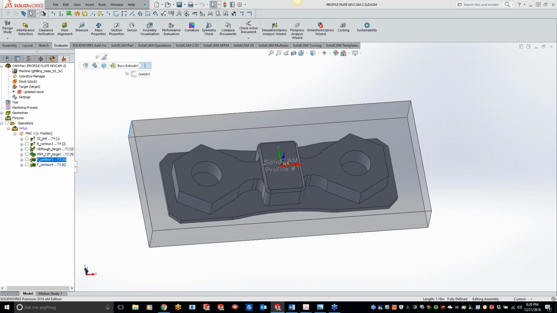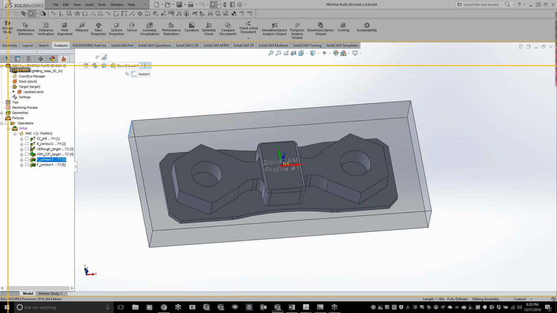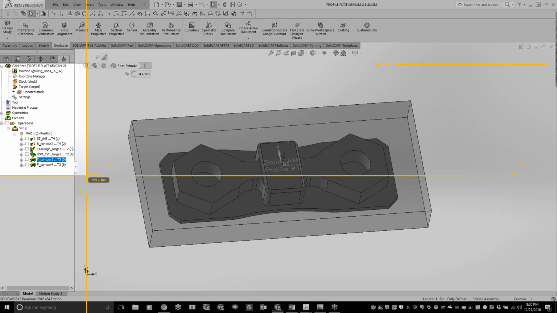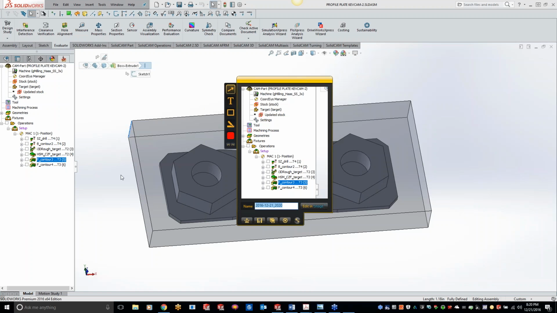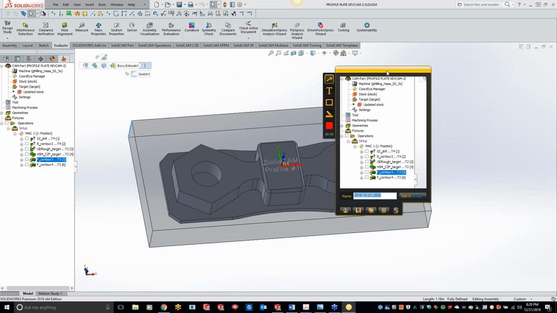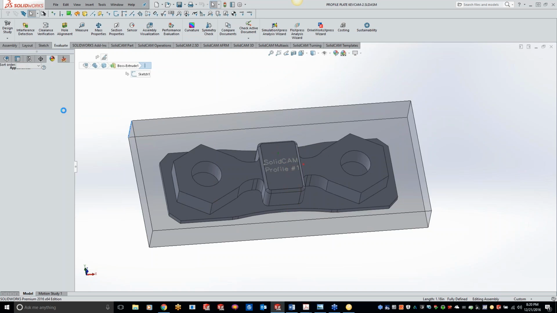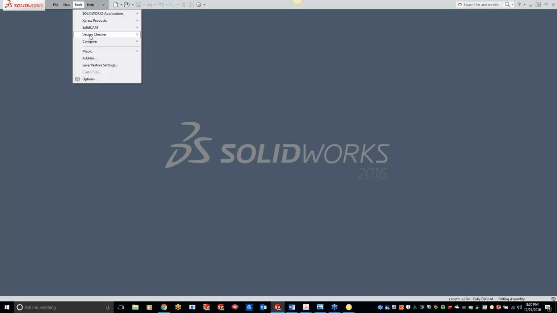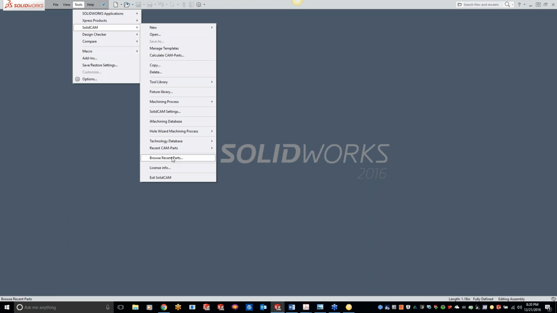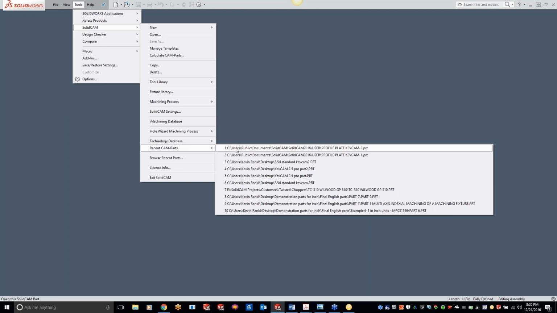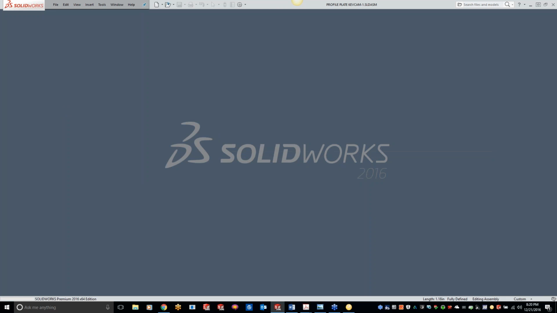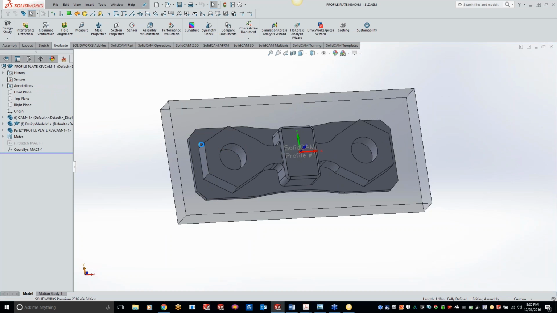Okay, so what I want to do here is take a screenshot of what we have here. I don't know if those of you guys use Jing or not, but Jing is a great screenshot product. Capture image. Okay, I'm just going to push this off to the side for right now and close out of here. Tools, SolidCAM, and we'll go to recent parts and bring up that original one that we programmed earlier.